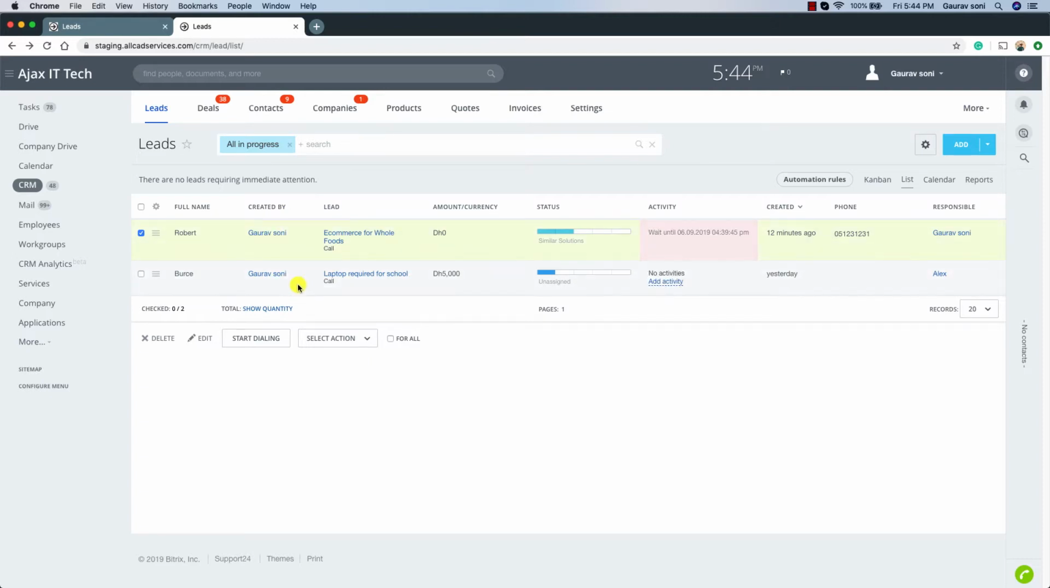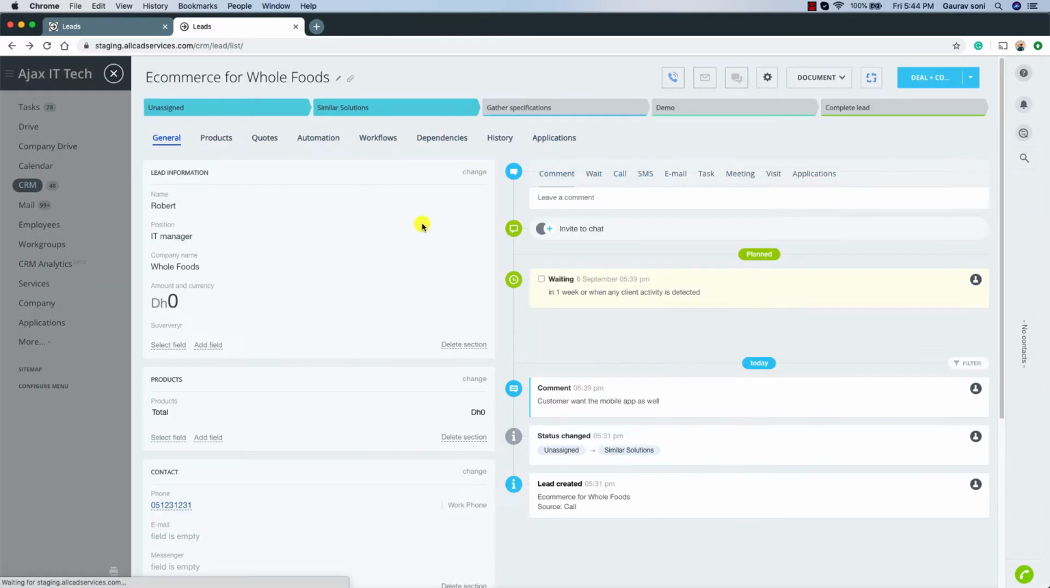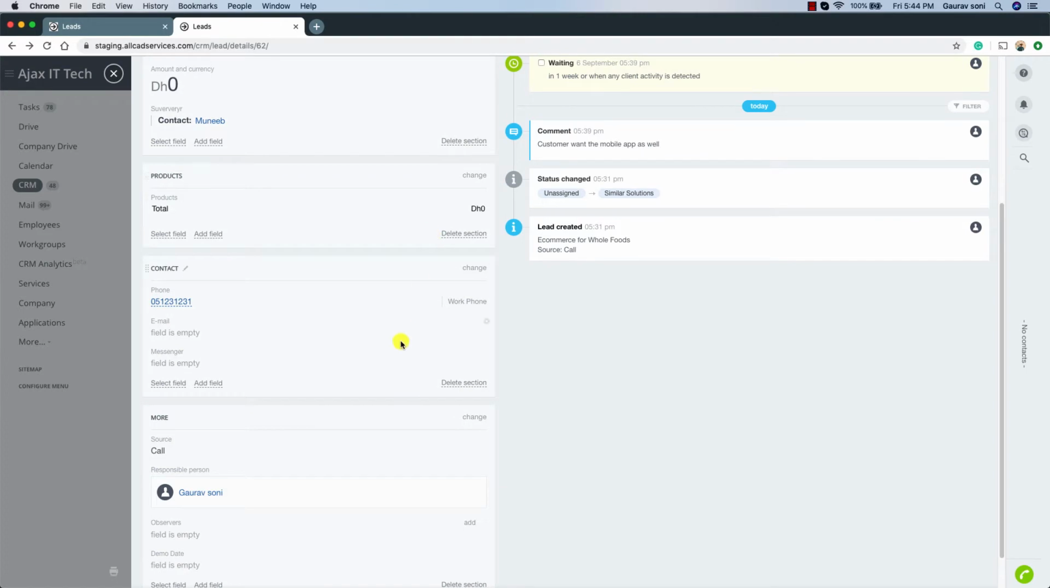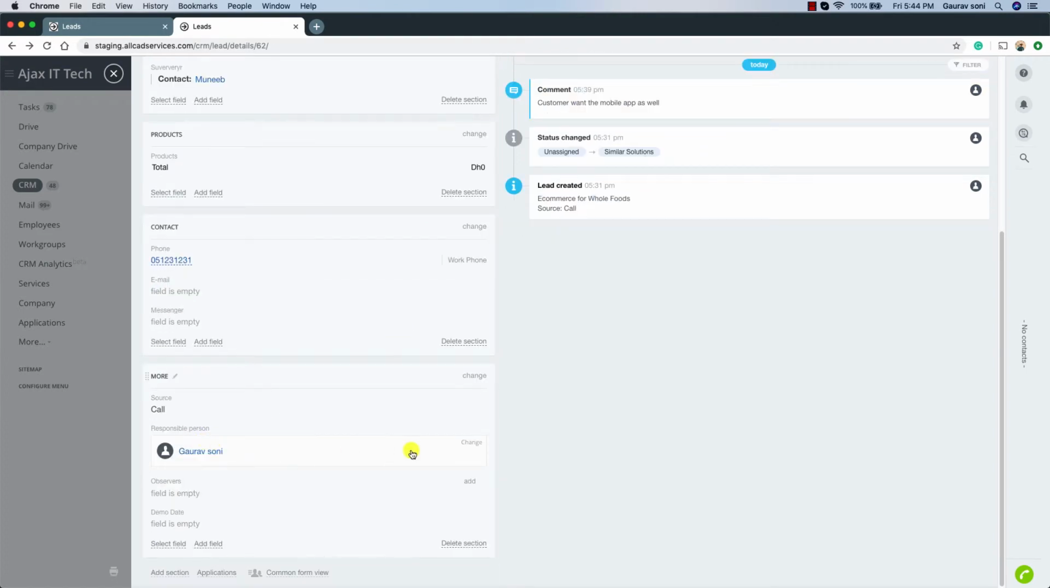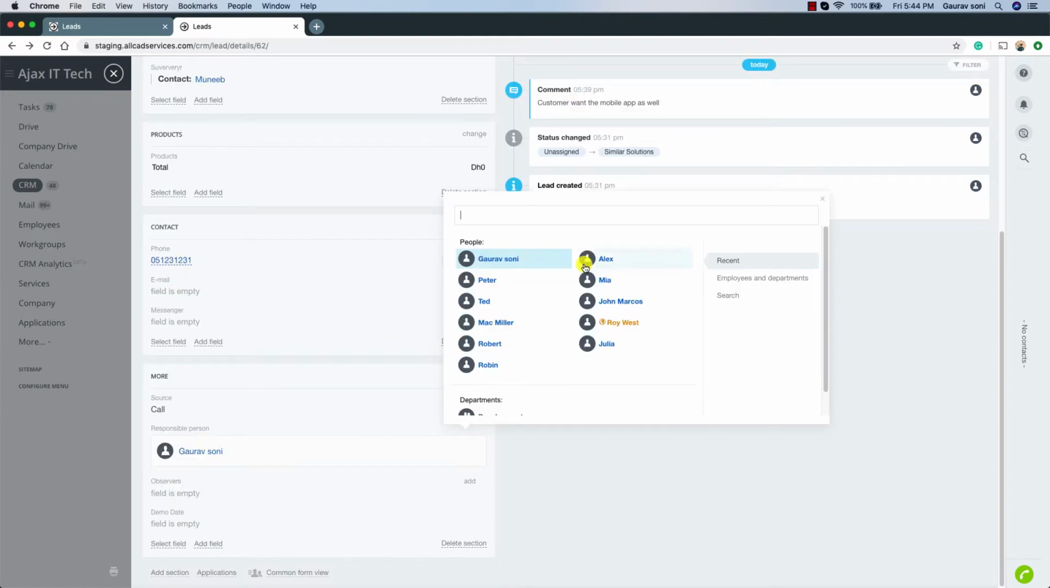So right now, if we see the second case, I can see that the lead was created by myself, but the responsible person is Alex. Now you can go ahead and change the responsible person just by opening up the lead. Now within this, you'll have a field called responsible person, that's right here. Let's click on change and you can modify the responsible person right here.